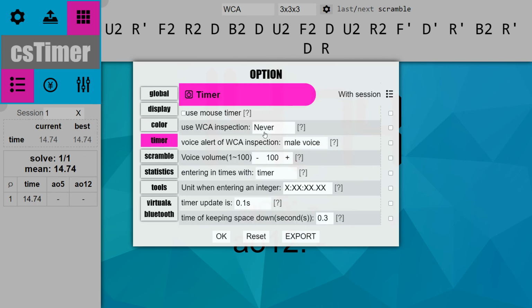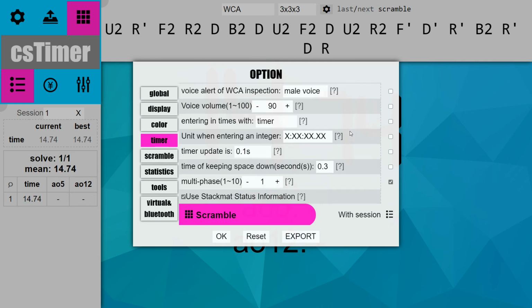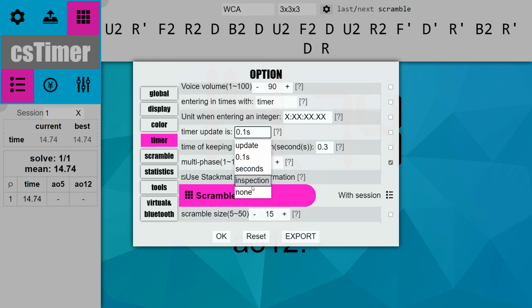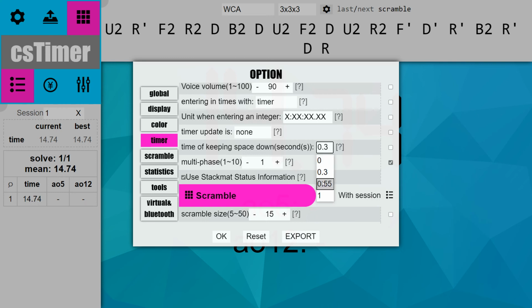For timer, I use WCA inspection except blind. Voice alert of WCA inspection, male. Voice volume, I lower it down a bit to 90. Entering in times with timer. Timer update is none. And time of keeping space down is 0.55 seconds.